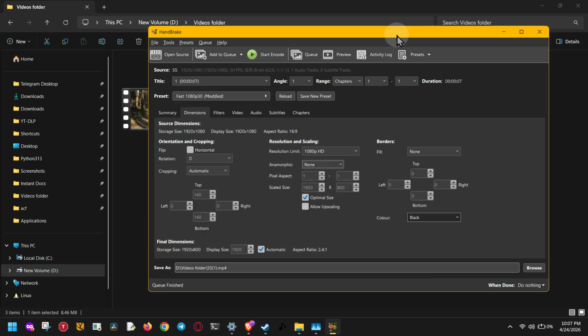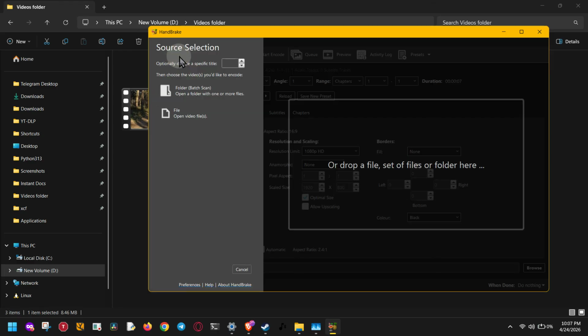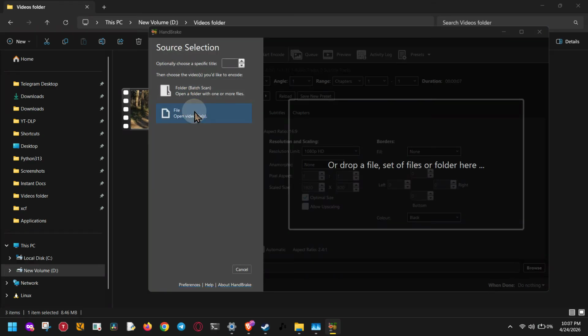Alright, let's jump into it. First, open HandBrake on your computer. Once the app loads, you'll see the main interface and a toolbar at the top. To begin, click Open Source. This is where you tell HandBrake which video file or folder you want to process.